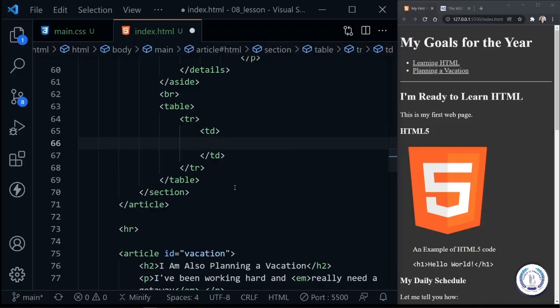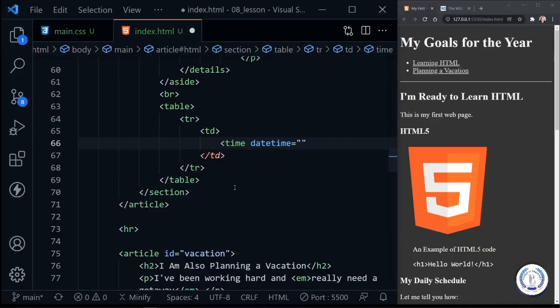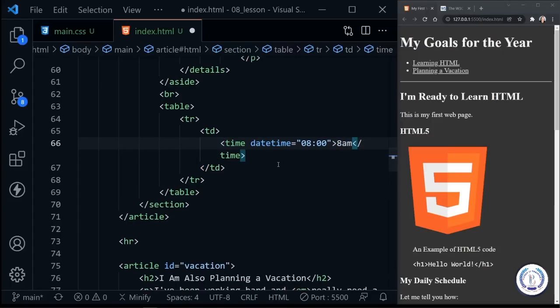Okay, the first thing I'm going to do now is start a time element, which is going to have a datetime attribute. We'll set that equal to 8 a.m. And inside this, we'll put 8 a.m. Notice I've pressed Alt-Z already, which has my code wrapping down to the next line if it would extend further. So if your code is extending outside of the window here in Visual Studio Code, just press Alt-Z and it will wrap to the next line.